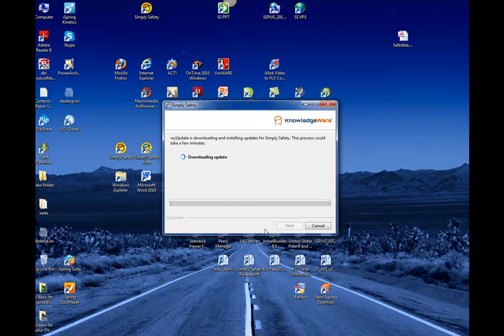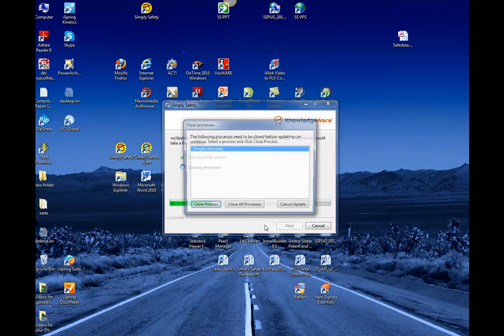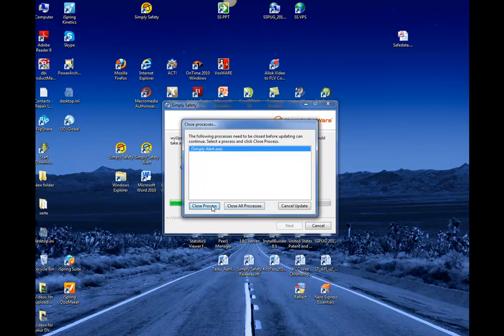Wait a few minutes while the software upgrade is downloaded and installed. This process can take several minutes. If you're prompted to close a process, click on the Close Process button. It wants to shut down the Simply Alert program so it can update its files.